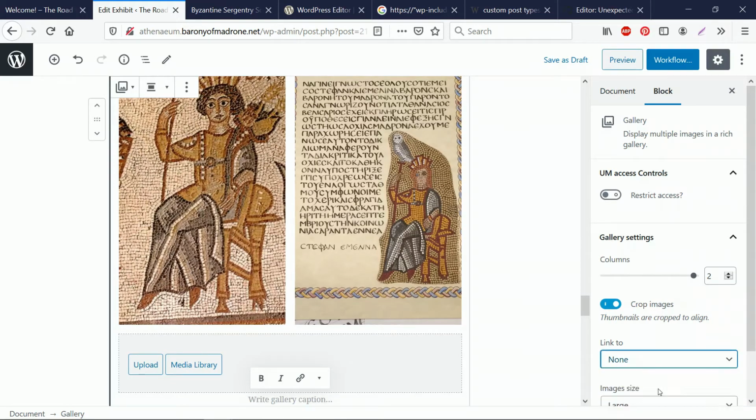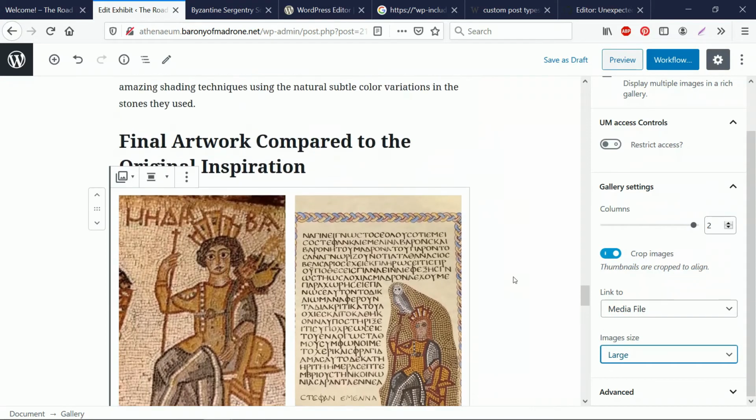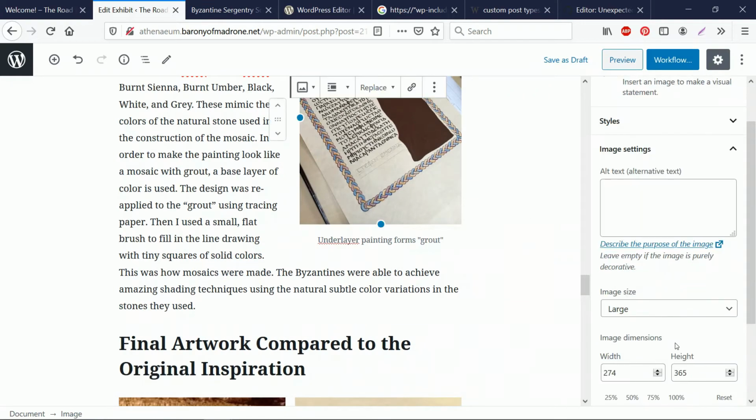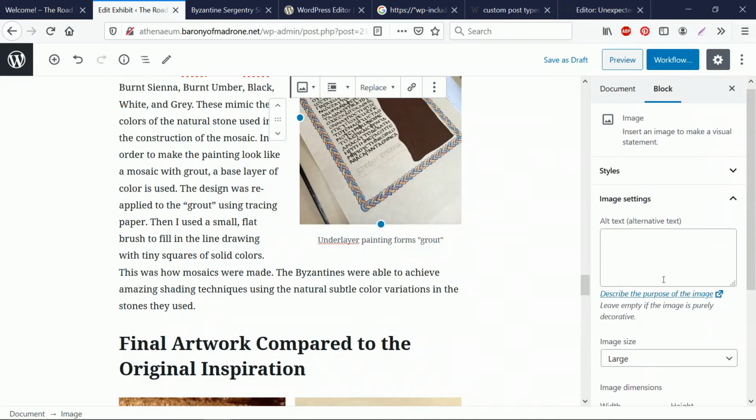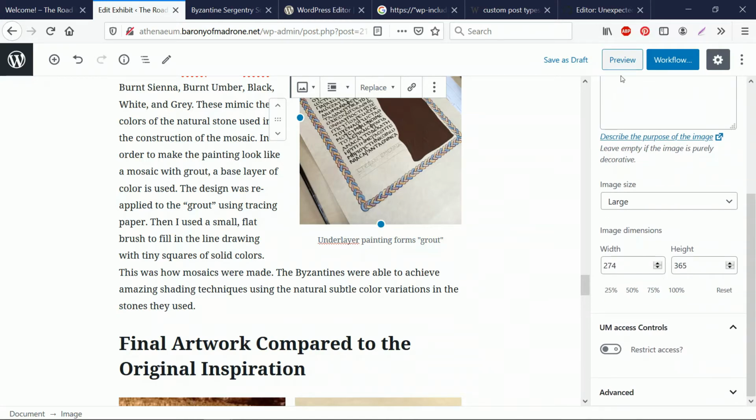If you put attached to link to media file here, I'll show you what happens, and that's probably what you want to do for all of your gallery images. So let's preview this.